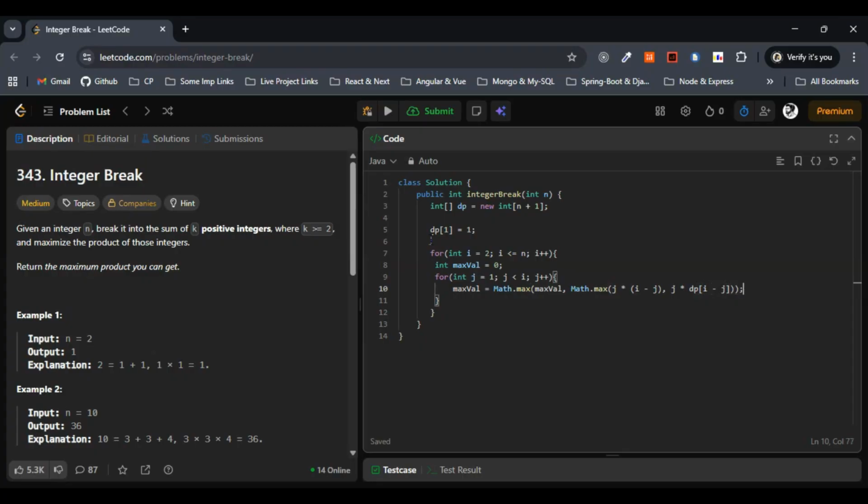Finally, let me come out of this loop entirely. We have to store the maximum product for i, so dp of i, we assign to maxVal. After this, we have to go with the result, meaning the maximum product for n. So we have to return dp of n, in simple terms.